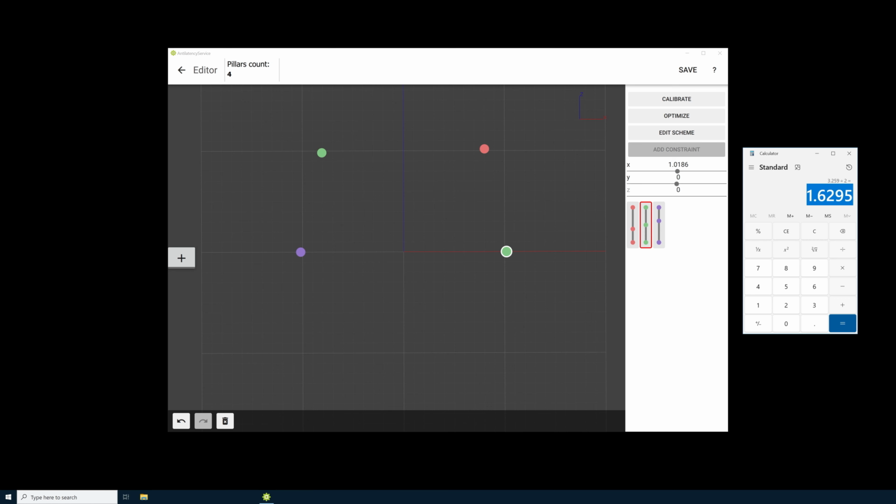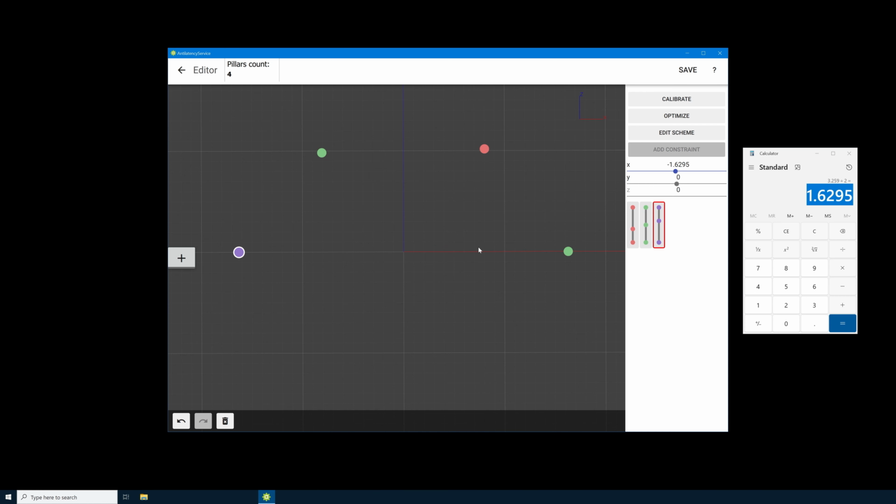Now I'll go ahead and copy this and place it into the X value of my front right pillar. This will offset both of my pillars equally from the 0 point. One will move in a positive direction. If I select this purple pillar, you will see that it moves in a negative direction. So anything to the right of our 0 point will be positive and to the left will be negative. Just remember that all of the values that you will enter will be from 0.